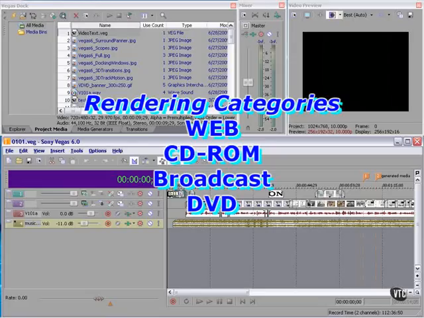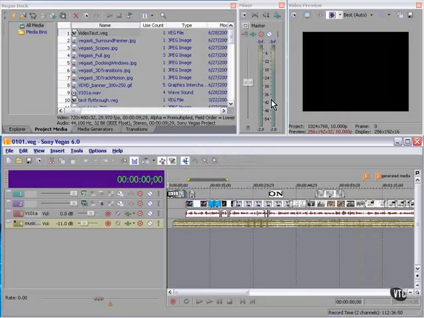The next category is broadcast, where you're basically delivering broadcast quality tapes, and you'll probably be using the print-to-tape feature. The next category is DVD, where your final delivery mechanism will be a DVD. We'll talk about each of these in detail.